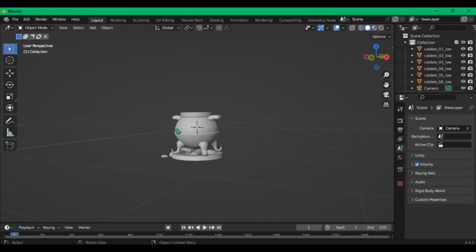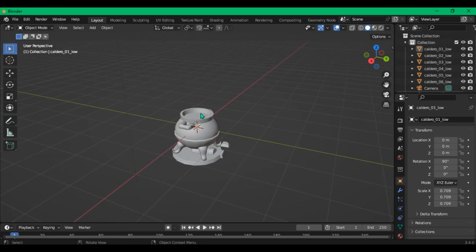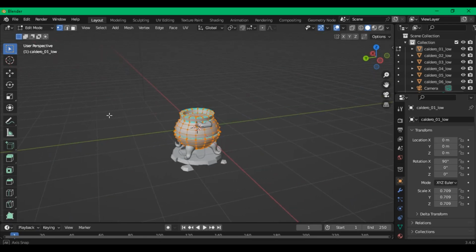In this video we are going to be going through the basics of Blender for beginners. So without further ado, let's get in the video.